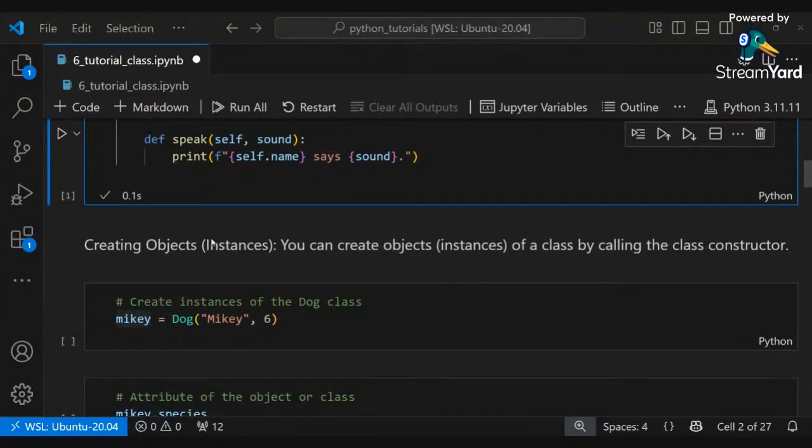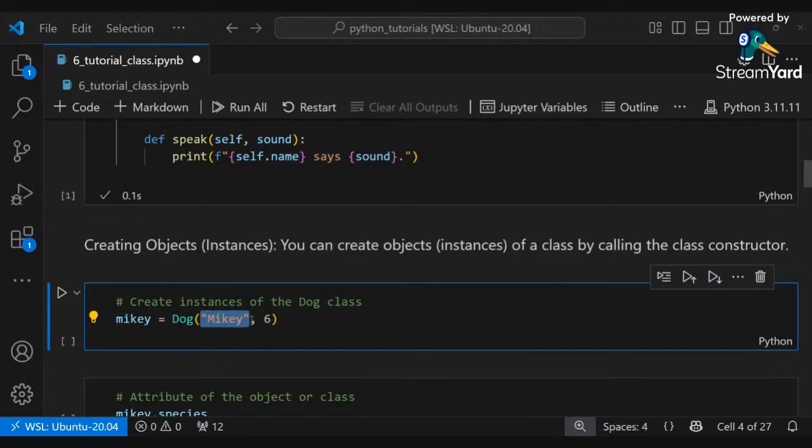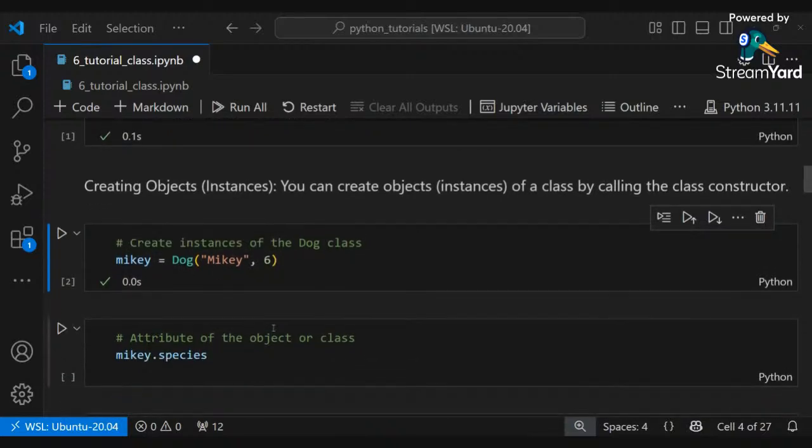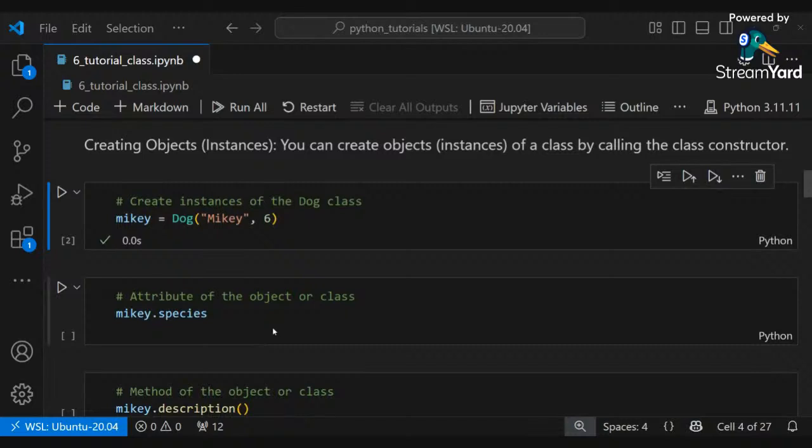So we pass in the name because we said that we need the name, and then we need the age. Great. So let's run this, Mickey. Fine. So now we have created an object called Mickey, and this Mickey has a name and age. So let's say we want to access the attributes that we created.